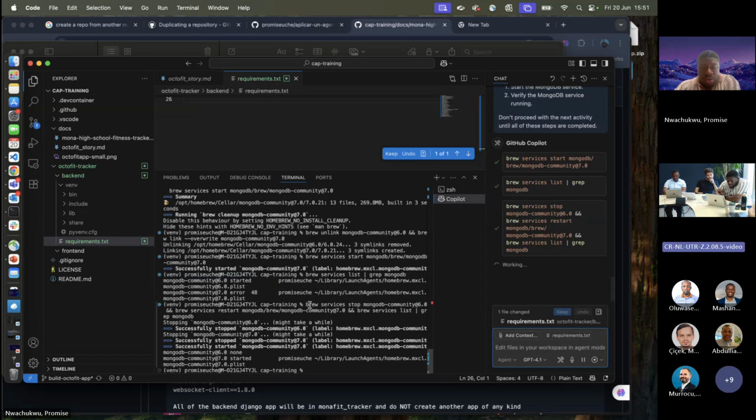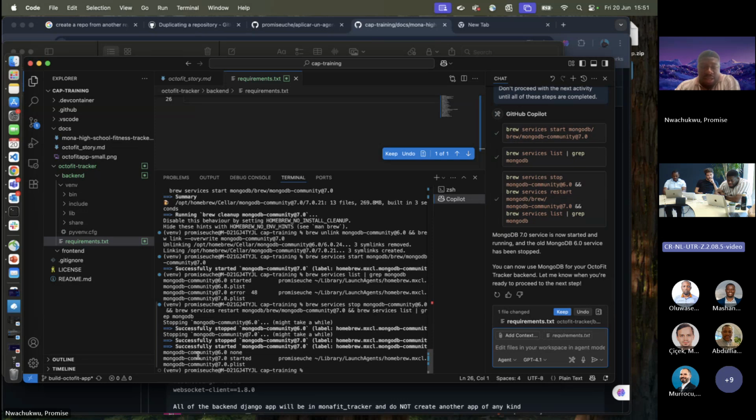So now you can see here that version 6 is now saying none, and version 7 is saying started. So here it then tells me MongoDB 7.0 is now started and running, and the old MongoDB 6.0 service has been stopped. You can now use the MongoDB for your Octofit tracker backend. Let me know when you're ready to proceed with the next step.